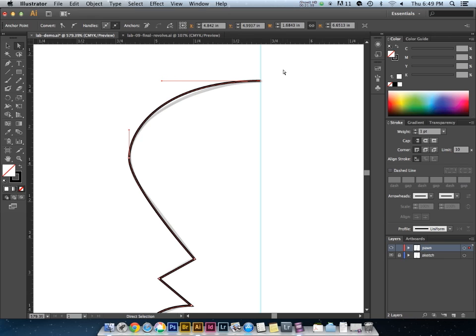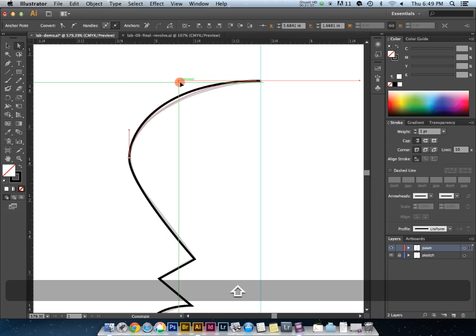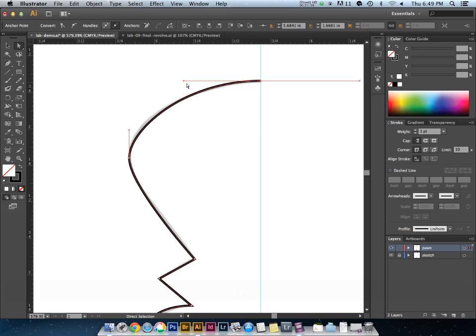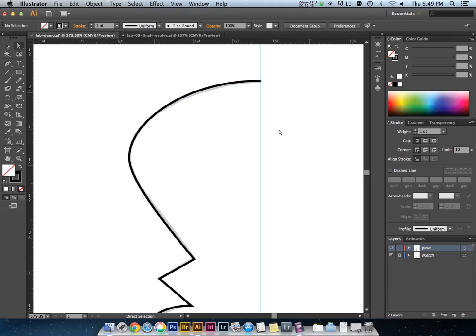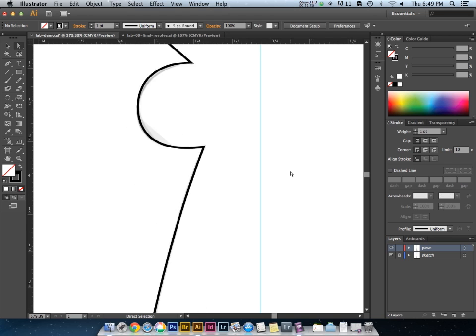I'm going to grab this handle. I use the direct selection tool, and I'm just going to take this handle and slide it back a little bit so that it's following my original contour a little better, and I'm going to take this one and move it up just a smidge. So now it's pretty close. I mean, I'm actually happier with this line than my original.